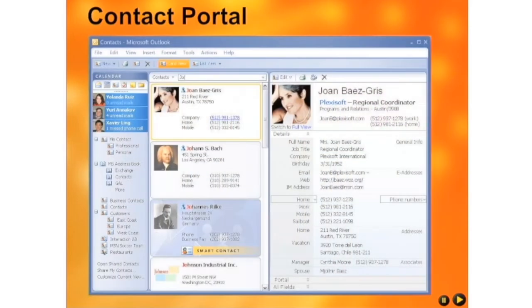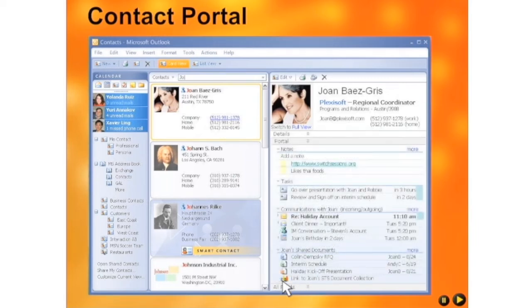Previously scattered contact information will be unified into a single view. Traditional contact information like name and address will appear alongside the contact portal. The contact portal is the hub of all dynamic data related to a person, such as tasks, communications, and documents. For example, just click Portal and quickly find that important message that Joan sent.